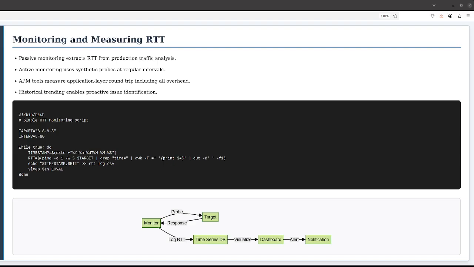Active monitoring uses synthetic probes to measure RTT between specific endpoints. Tools like ping, traceroute, and specialized monitoring platforms send test packets at regular intervals and record response times. Active monitoring provides consistent baseline measurements and can detect issues before they impact users, but test traffic may follow different paths or receive different treatment than application traffic.